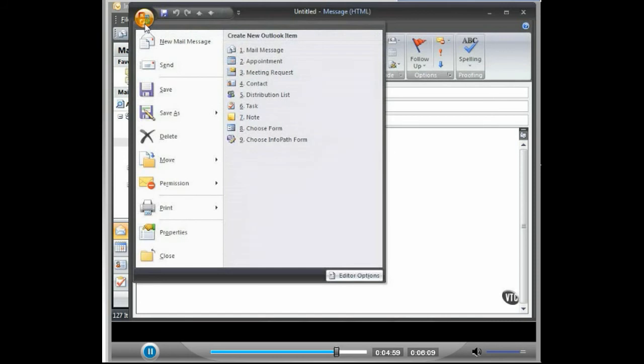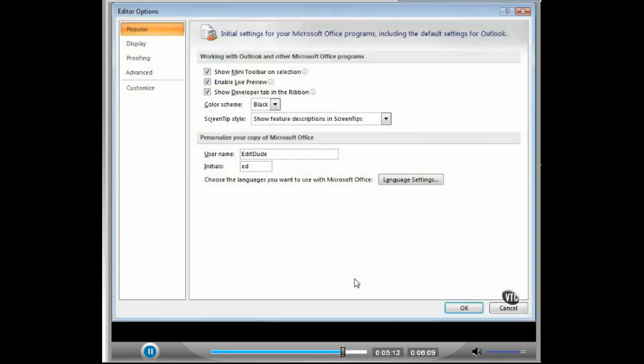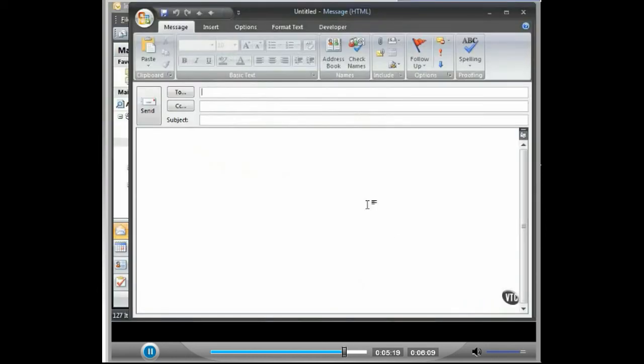Now, we'll get into all this stuff a little bit more later on, but I just want to point out some of the differences here. And of course, you can use this Office button, as you can see, to create other new mail messages or appointments or contacts or distribution lists and so on. And then there's the editor options that I mentioned. If you want to really fine-tune how the editor behaves, you can set those here. And of course, we'll go into much of this later on throughout the tutorial. But for now, just get used to this new look and feel.